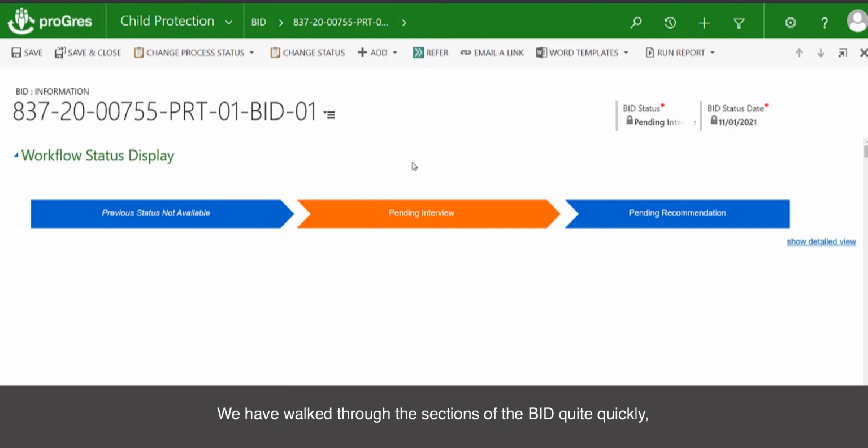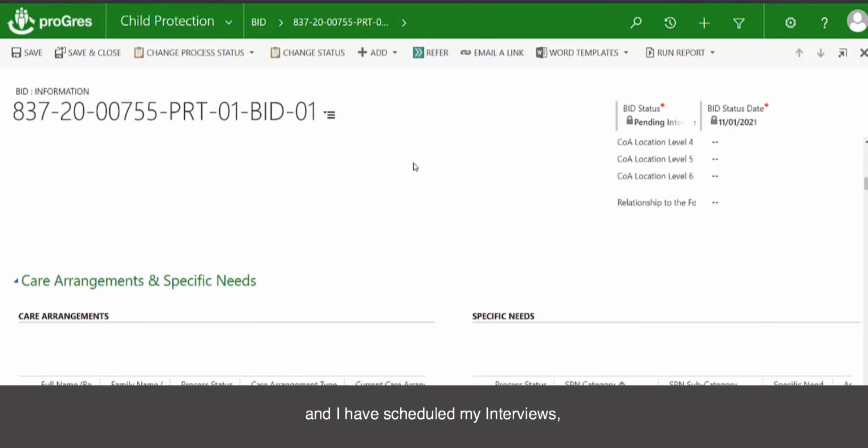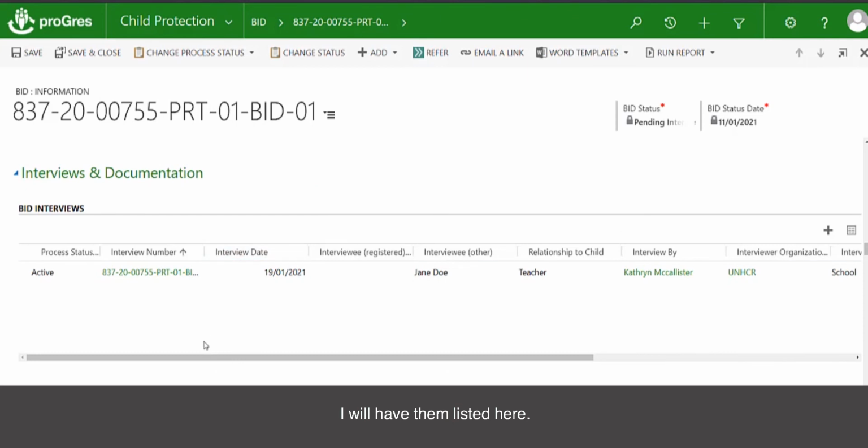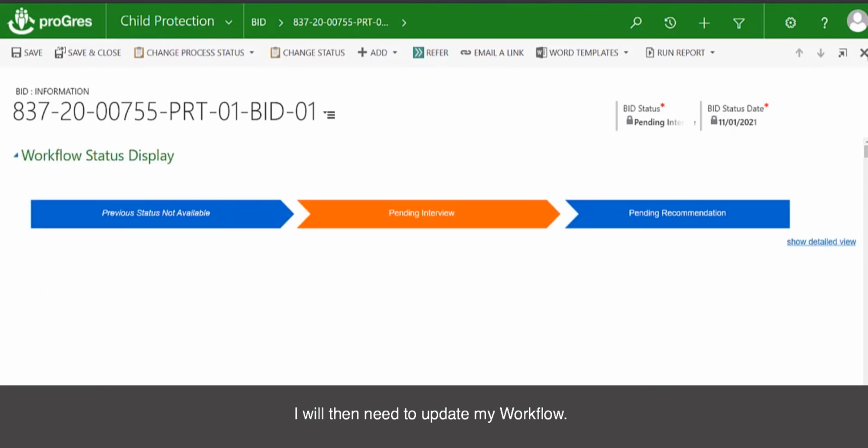Now we have walked through the sections of the BID quite quickly, but this would take place over a period of time. And it is important that as we progress through this process, we update the status of this BID. So when I create my BID initially, and I have scheduled my interviews, I will have them listed here. Once I have completed my interviews, I will then need to update my workflow.